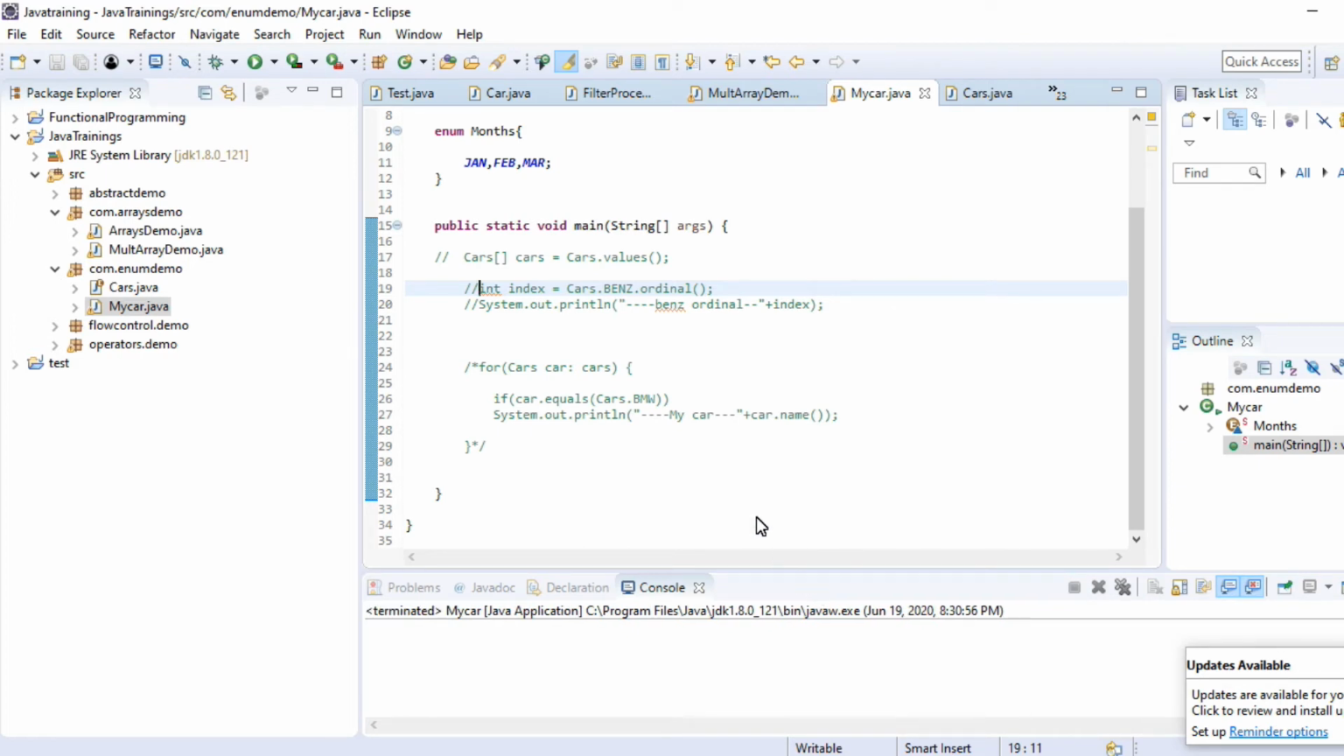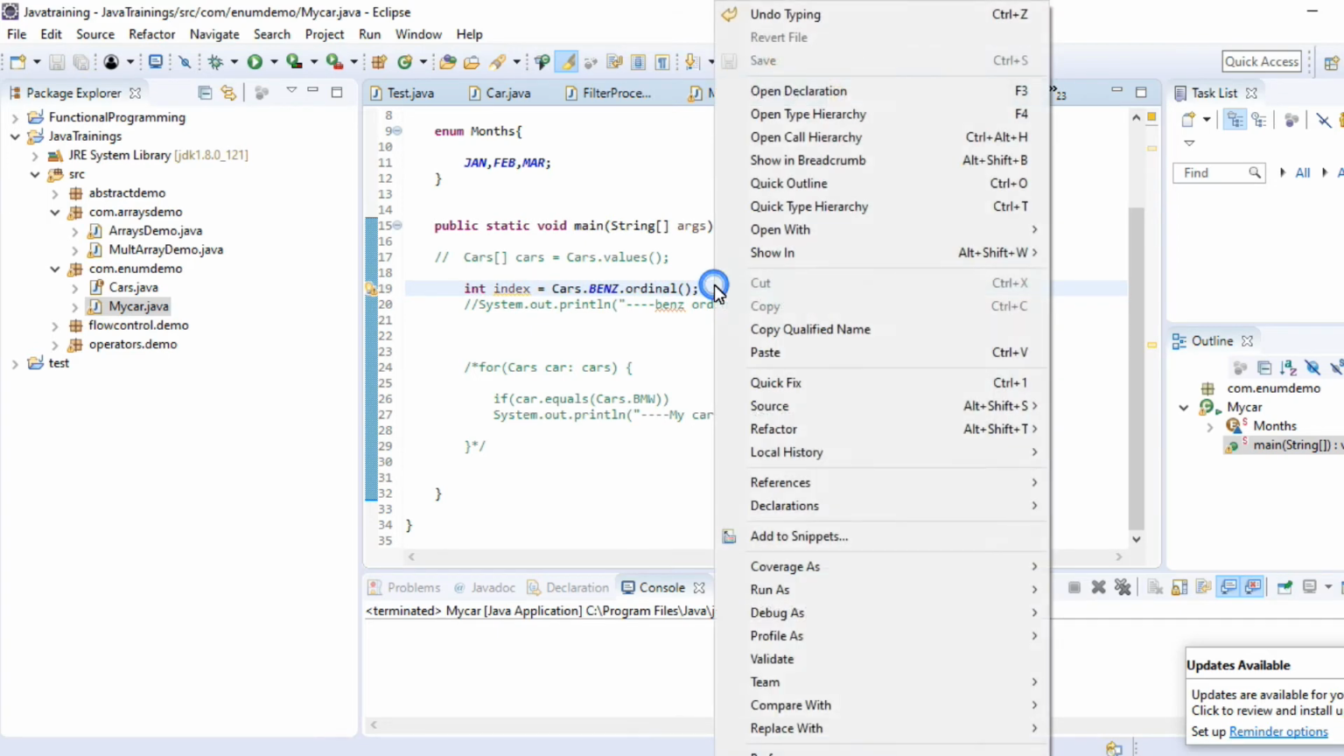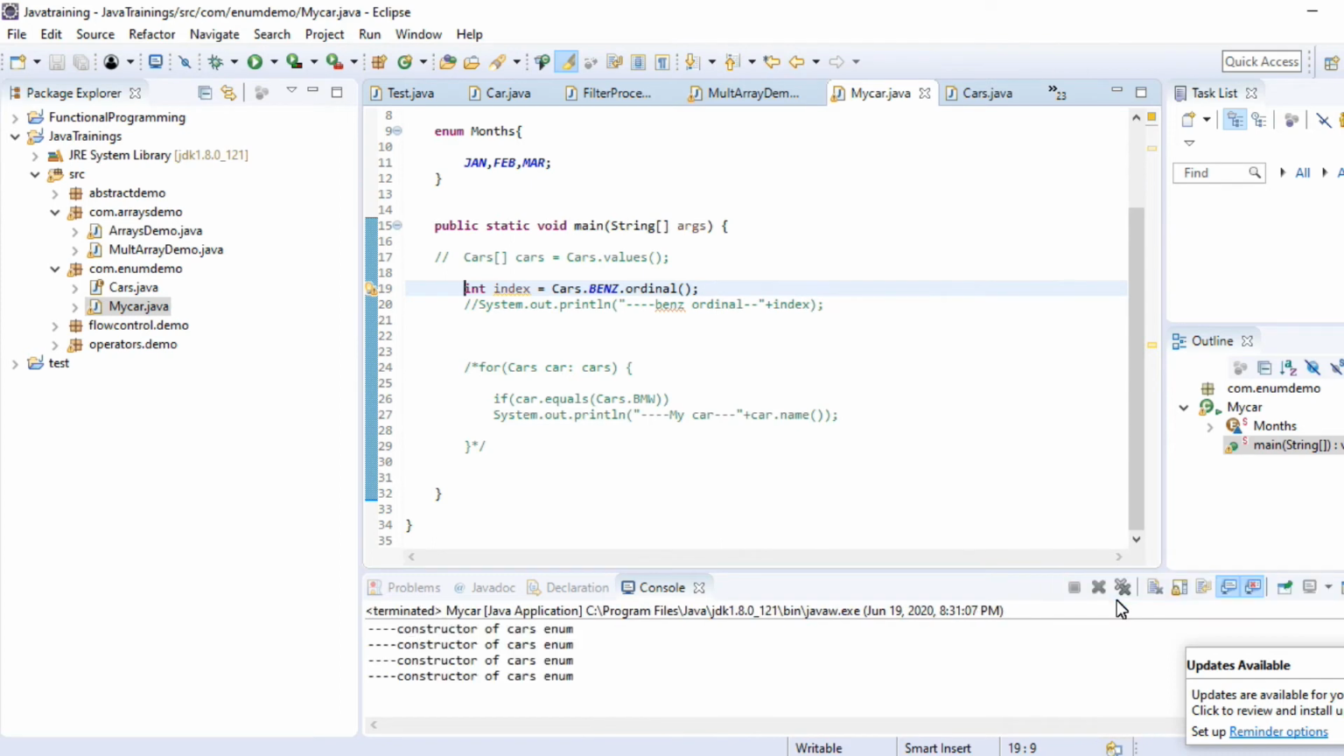It's printing nothing. Okay, suppose you try to get the index, then it will load all the constants, so it will print the statements, since each and every time it is calling the constructor. For each and every constant it is calling the constructor. That's why we are getting this many system outs. Okay, so this is how enums work internally.